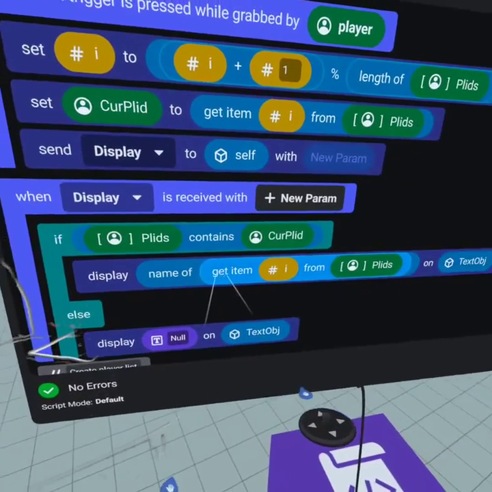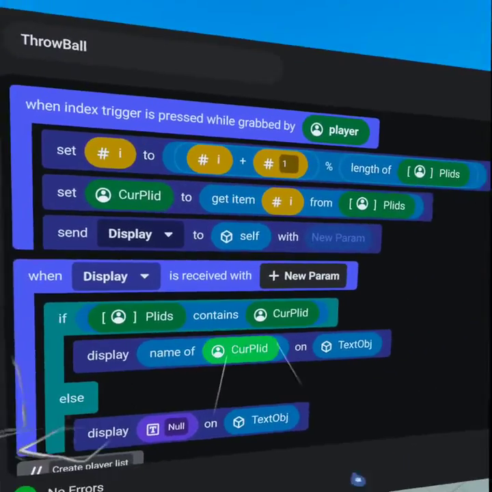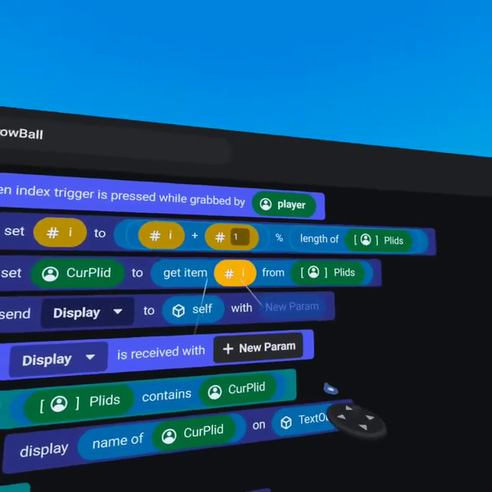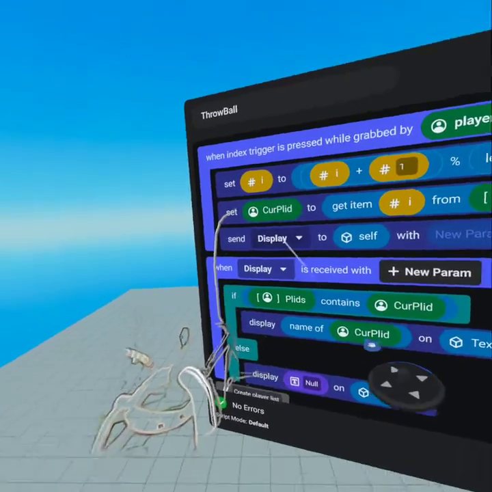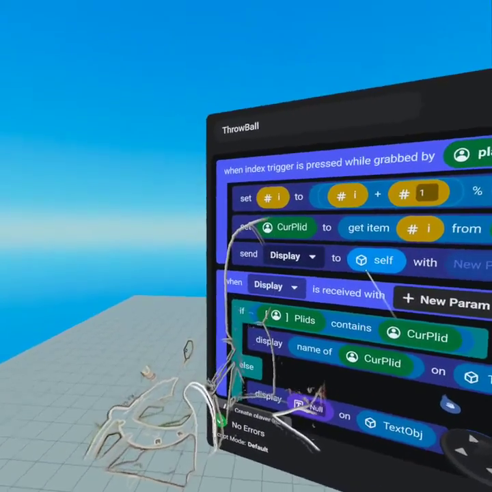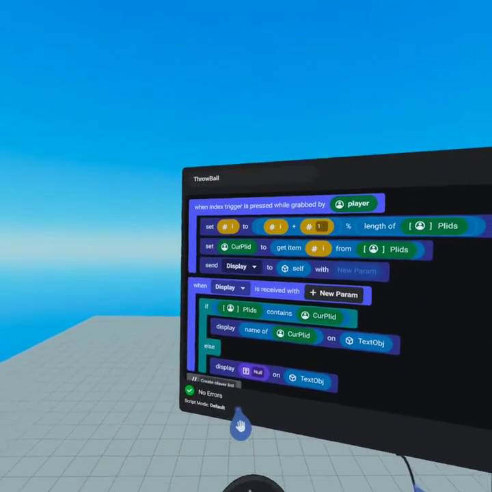And then we don't need to do get item, this one down here that we were doing. We actually do this name of current plid. So fixing that, set current plid to get item I from the plids list, and then sending display. And that works great. Okay, so now we've got a display that displays which player we have selected.